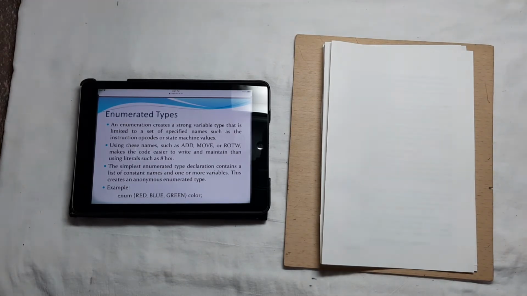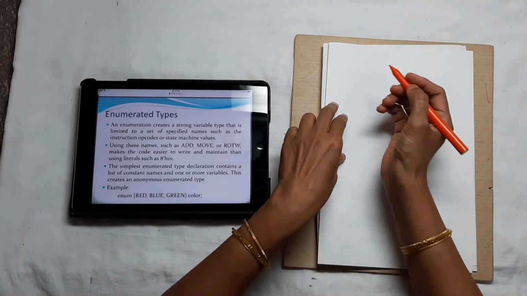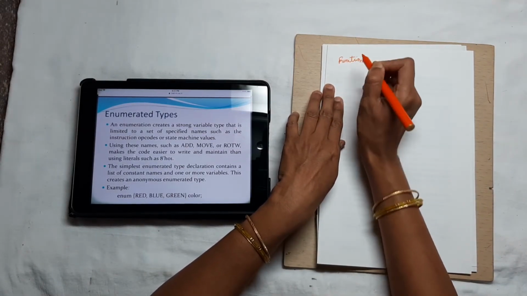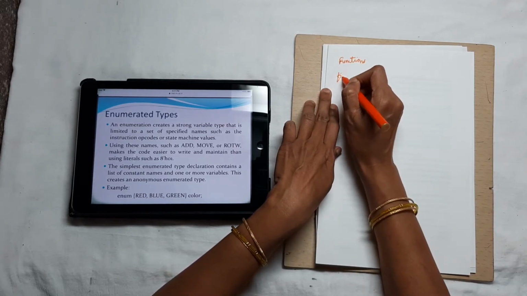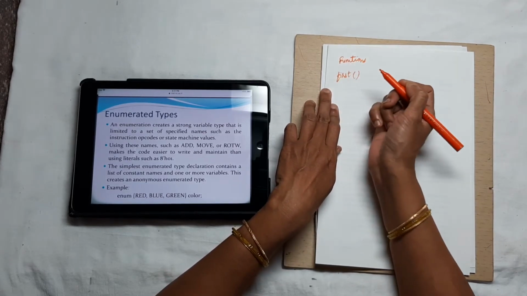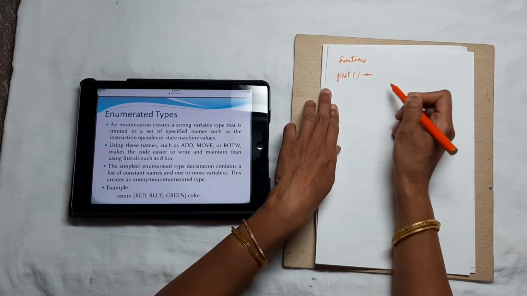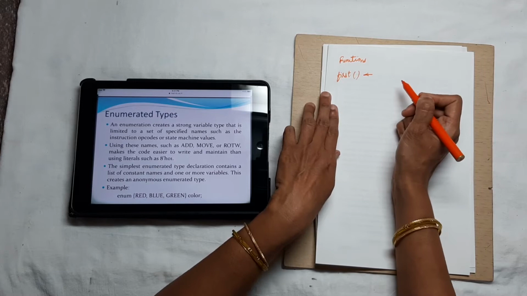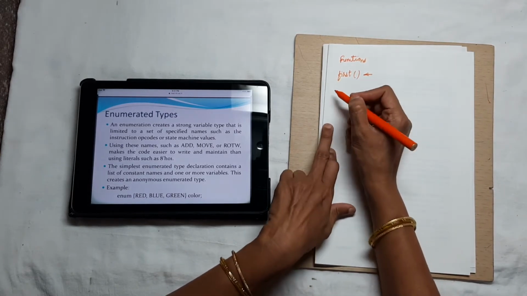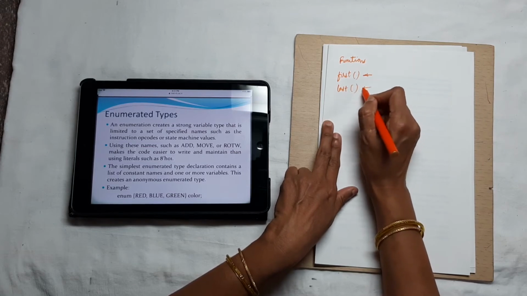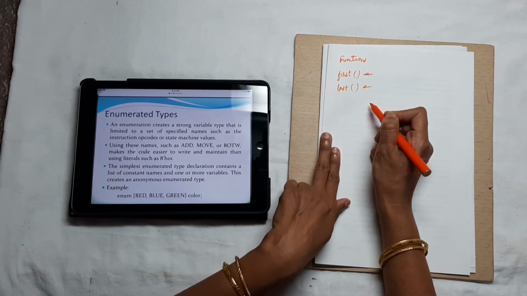First we will see what are the different functions and we will solve some examples, then it will be more clear for you people. So let us see which are the different functions. First one we have is the first. See, this first returns the first member of the enumeration. Next one is the last. This returns the last member of the enumeration.